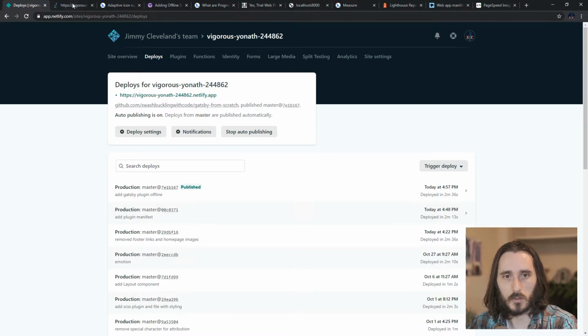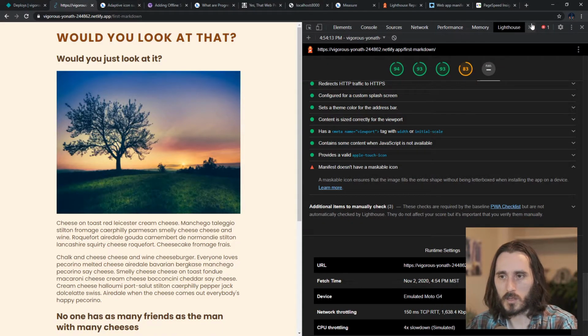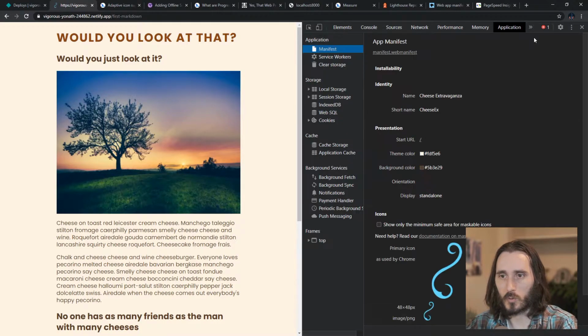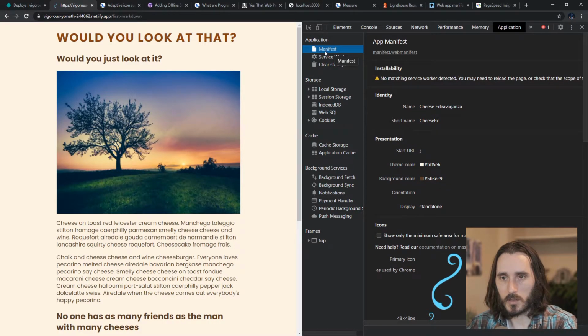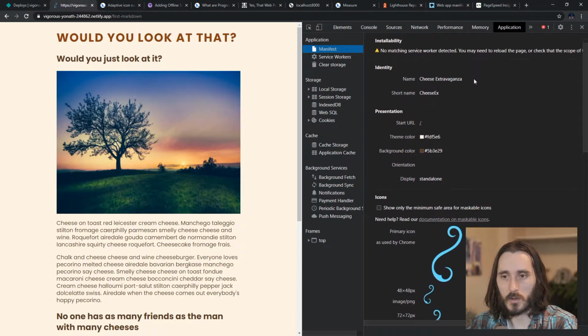So if this is done building, yes, it is. Maybe we should take a little peek at that real quick before we restart this, and we can see here, oh yeah, look. Okay, no matching service worker detected, so it tells us that right away.